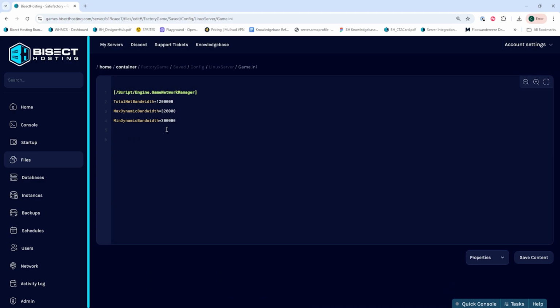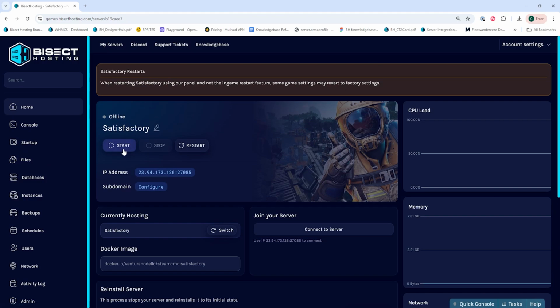And at the bottom of this file, we're going to paste in these two lines of code that I'll have in the description. You'll have InitialConnectionTimeout equals 180 and ConnectionTimeout equals 120. Once we've done so, we can choose the Save Content button. Then we can go back to the Home tab and start our server.